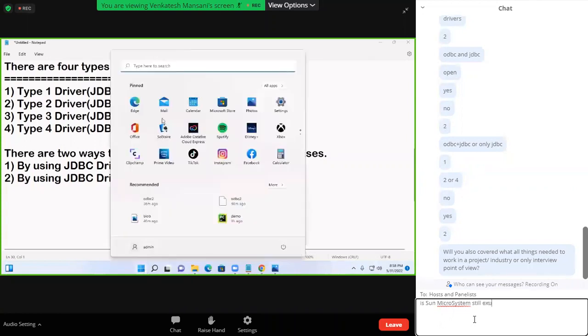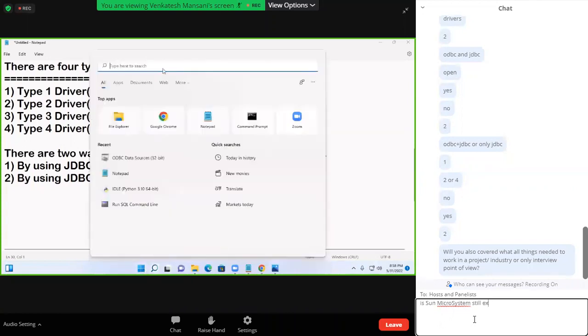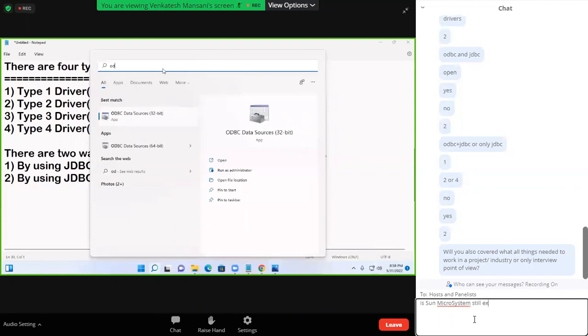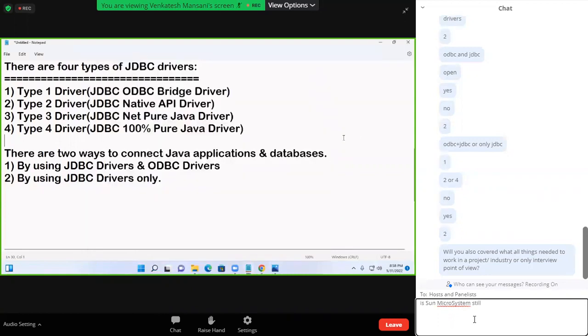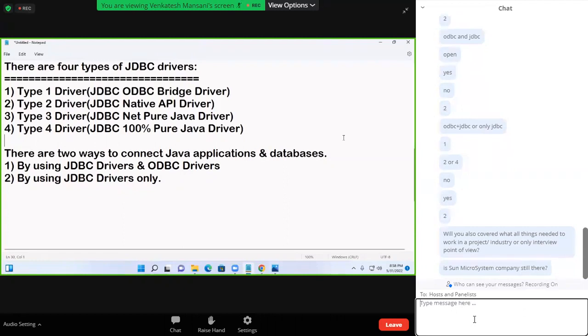Here, if you type ODBC, you'll get a list of ODBC drivers and ODBC data sources. Developing a driver means a specification is required. Yeah, thank you.